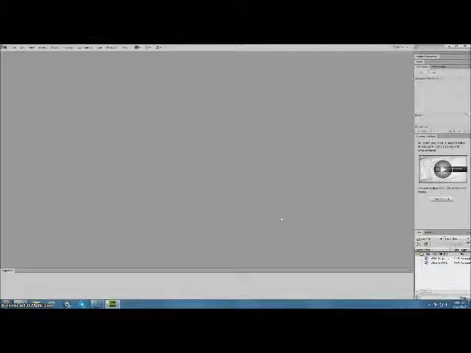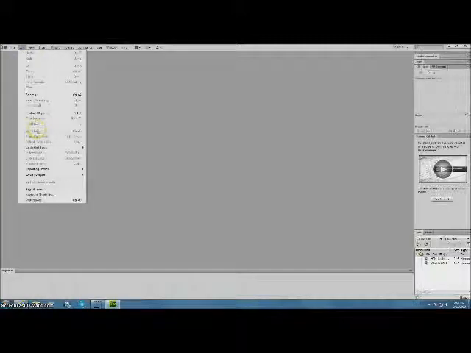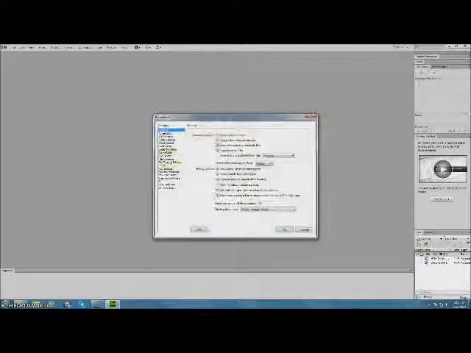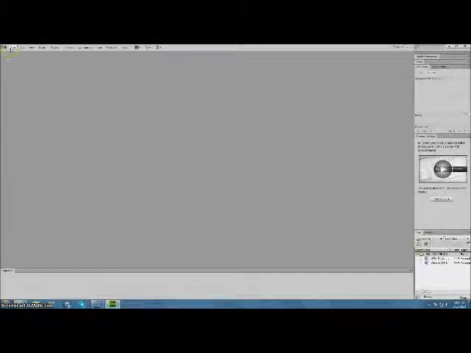Now it tells you to use the welcome screen. And to get the welcome screen, if it doesn't appear anymore, you can go to Edit Preferences and go to Show Welcome Screen. And then do File, New.